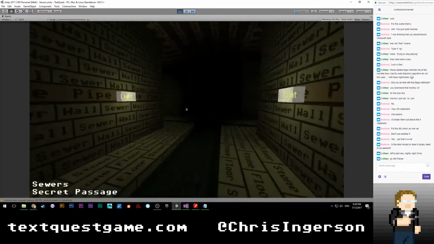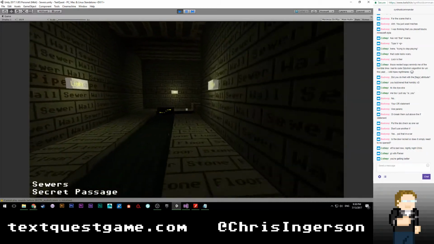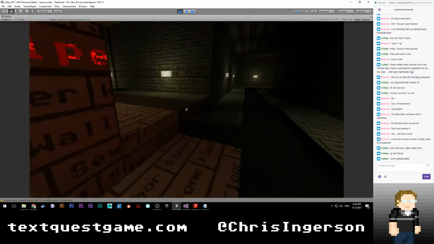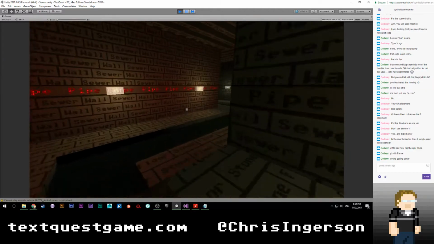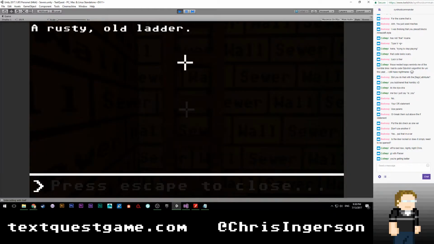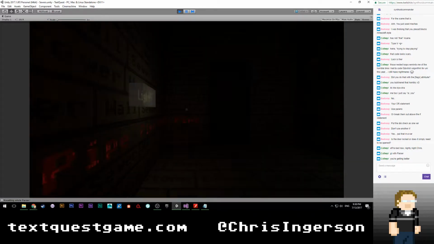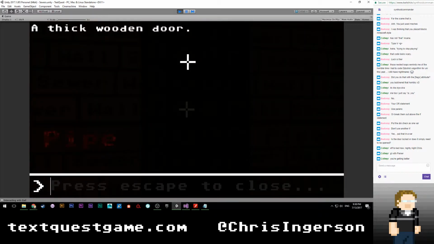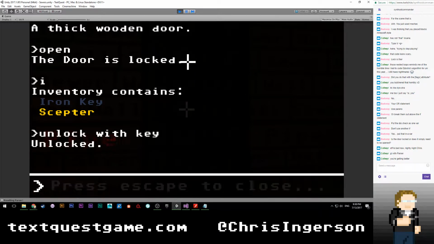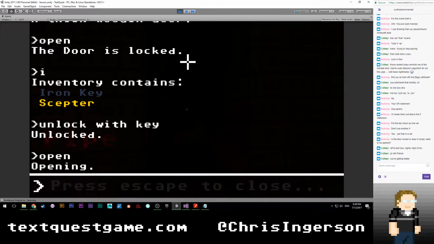So I'll show you what the door does. I think one of these days I'm just gonna have to get phonetics, type it out, and then say what I think it is, and then if you confirm it, I'll be able to know the actual phonetics spelled out. In any case, if I type open, the door is locked. I have a key, and I can just type unlock with key, and then I can open it, and it's fine.